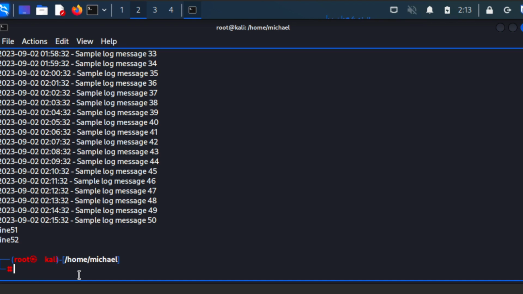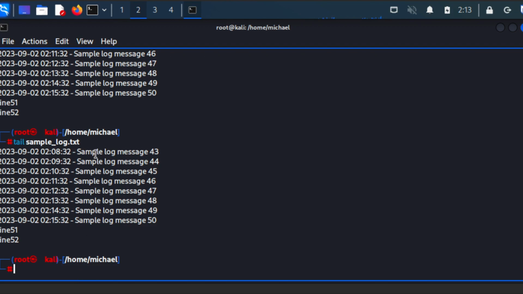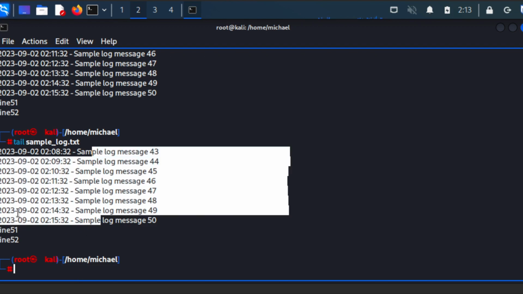Now, the first command that we will try is the regular command. If you don't write any options in the command, it will display 10 lines. For example, tail sample log txt. What do we see? We see 10 lines: 1, 2, 3, 4, 5, 6, 7, 8, 9, 10.